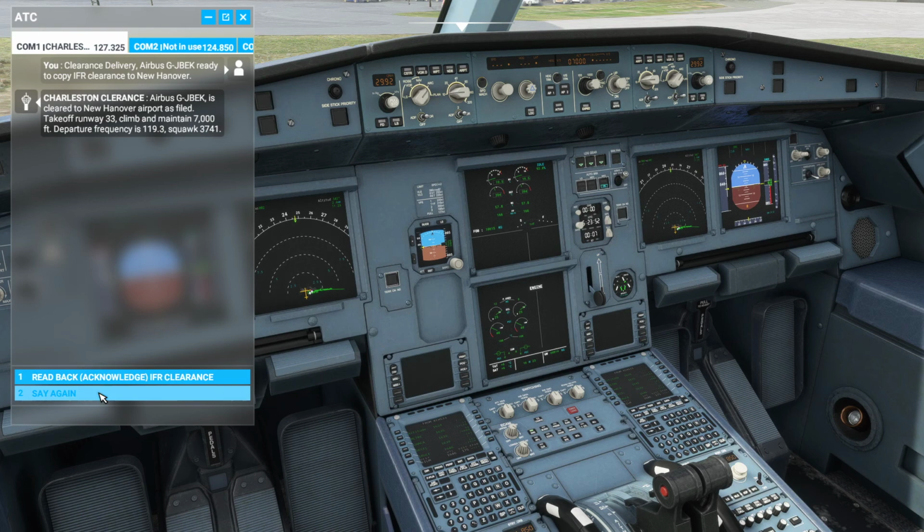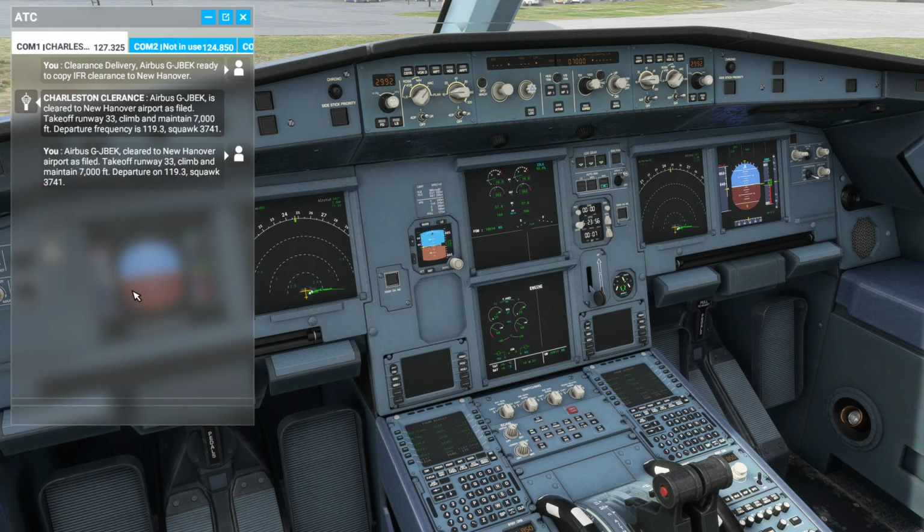We don't need to worry about that, it does it for you, so read back and acknowledge. Airbus Golf Juliet Bravo Echo Kilo cleared to New Hanover Airport as filed. Takeoff runway 335 and maintain 7,000 feet. Departure on 119 decimal 3 squawk 3741.